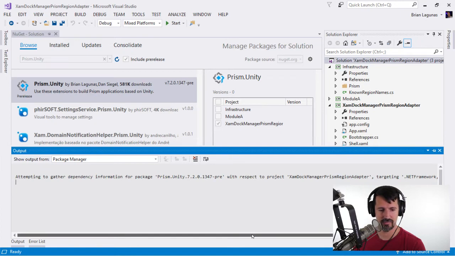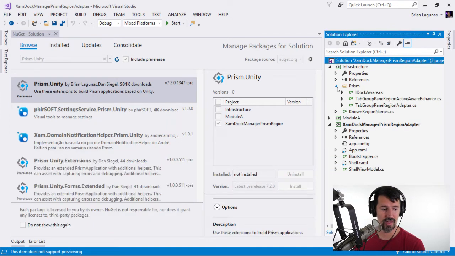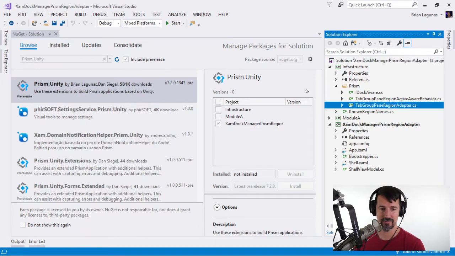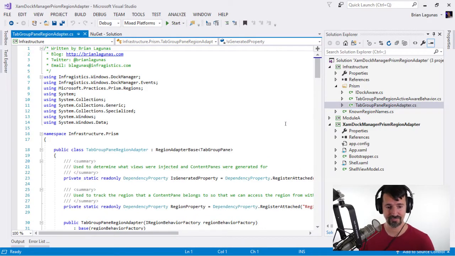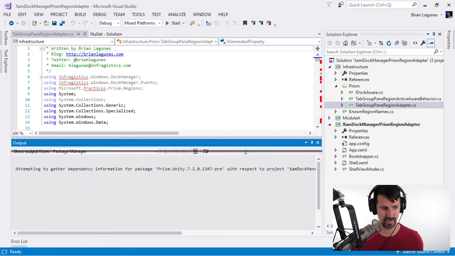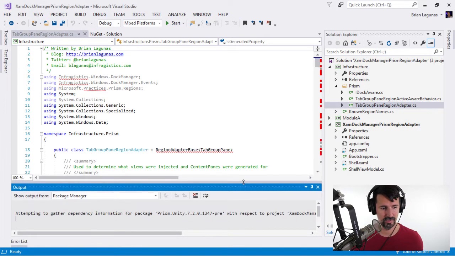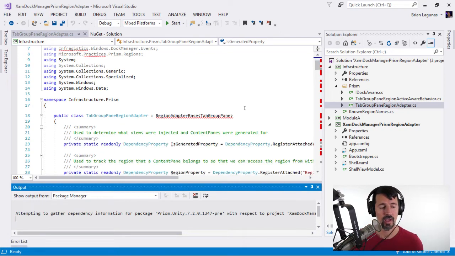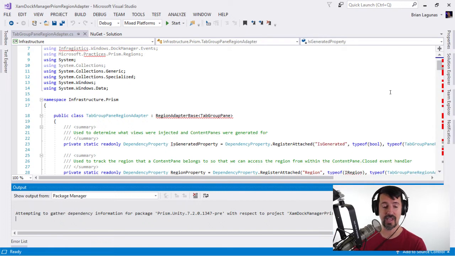Come on, NuGet. Where you at? Well, I guess while that happens, we can look at the region adapter, because we can look at code while that works, right? I'll pin it at the bottom just so I can monitor what it's doing. It's still attempting to gather dependency information for the package, which is crazy. Okay, so we'll go ahead and just inspect what a more complicated region adapter looks like.